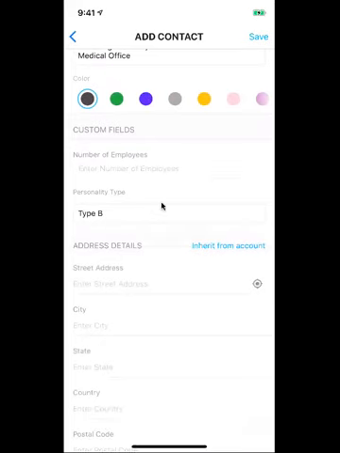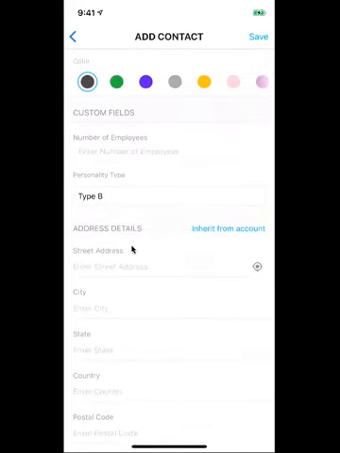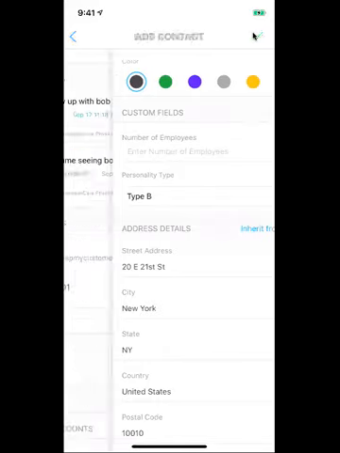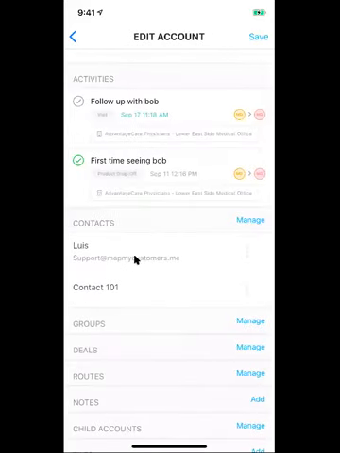And then we'll hit Done. You have the option to fill out address details in case this contact's located somewhere differently than the account. But if they're not, you can just easily click Inherit from Account, and it'll populate the address from the account. And then we click Save. And now that we've done this, we have Luis and Contact 101.